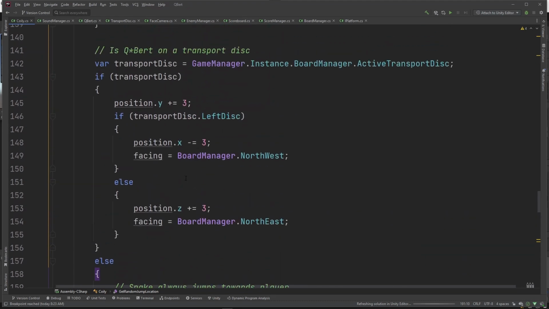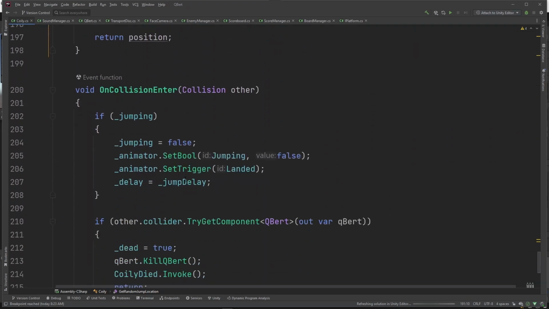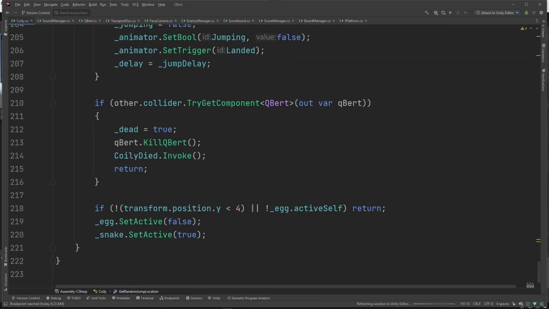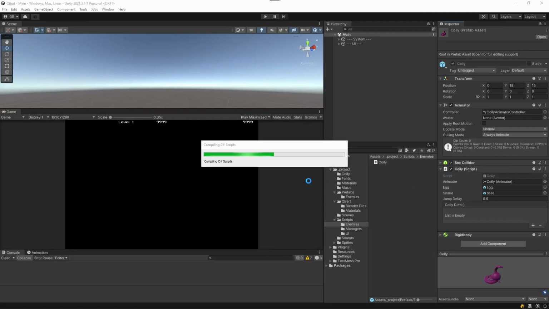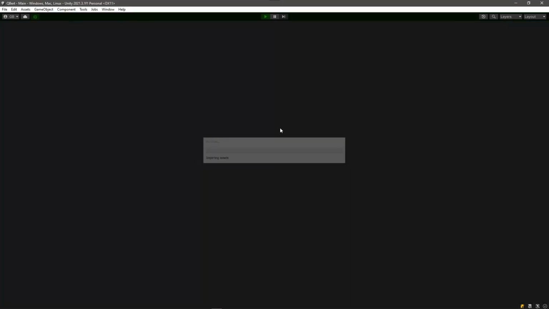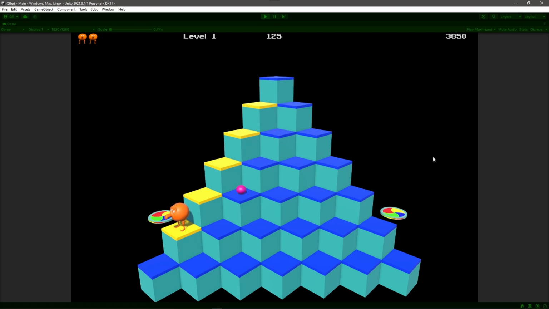So this should handle if Q Bert's on a transport disk and jump to follow him either up to the right or to the left. So we'll test this by going back into Unity, let Unity recompile, hit play. Let's wait for Coily to turn into a snake and start to chase us. Jump on the disc. He should follow us, and he does. Now let's see if he follows us down the other side.